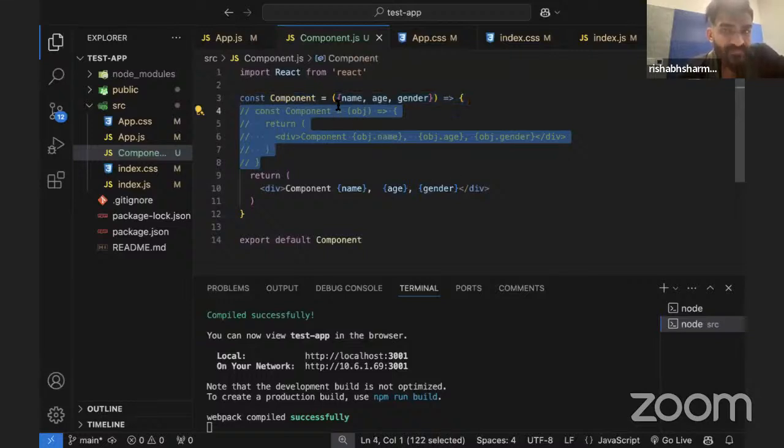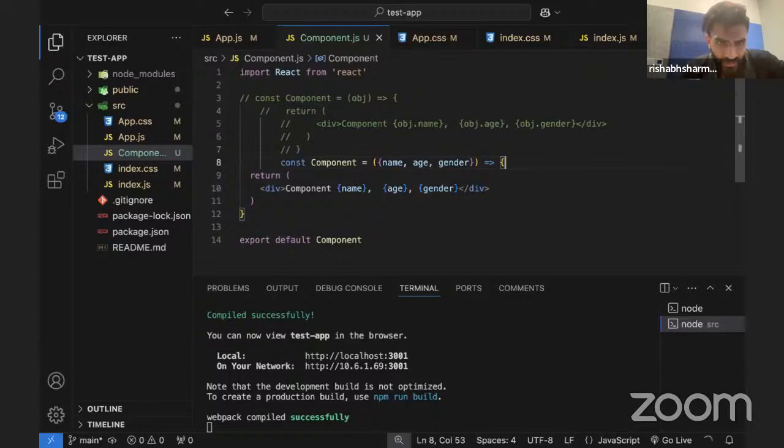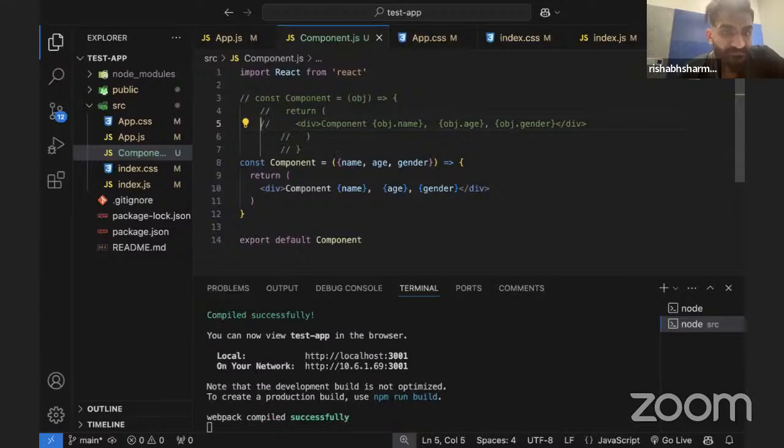The other way is like this. What is this way called? This is known as destructuring your object, right? So I destructured my object and I simply used it.